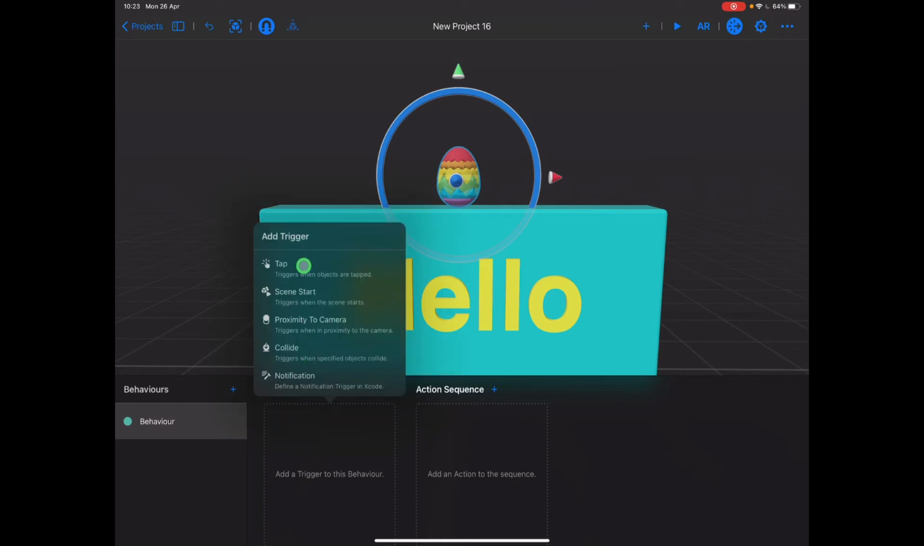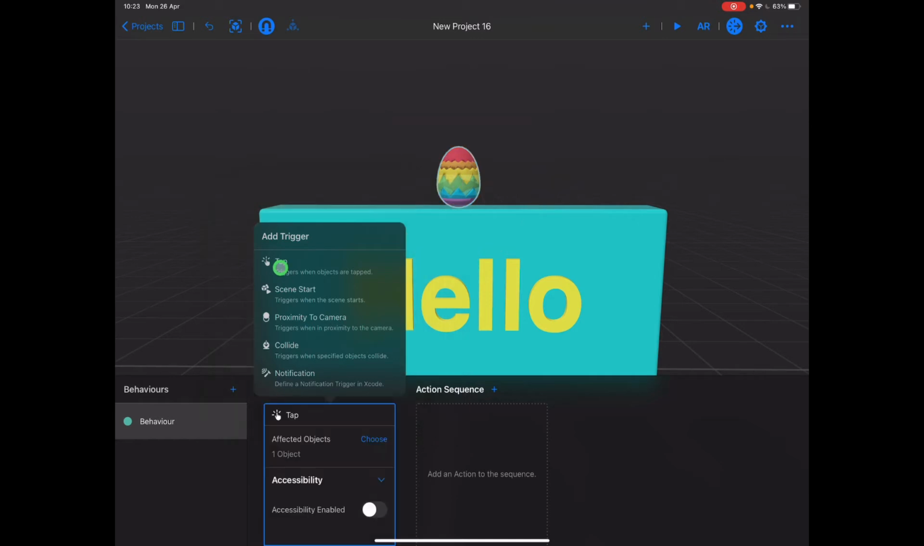Now, the trigger is either when a scene starts and I've pressed play, that the action will start right away. It could be when I tap on an object, which is a common one, so that you don't have lots of behaviors going at the same time. Proximity to camera, so when you get within a certain distance towards an object, you can tap on proximity to camera and that will then activate the action. Collide uses the physics, so when two objects collide with each other. Or notification, which is much more to do with coding. So I'm going to stick with tap.